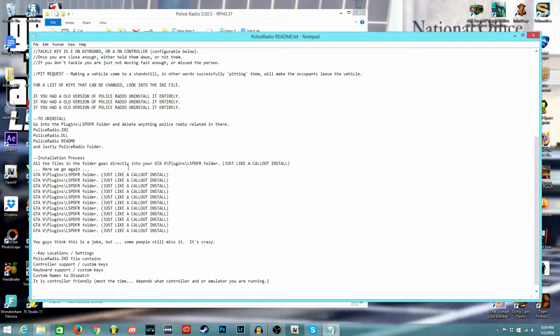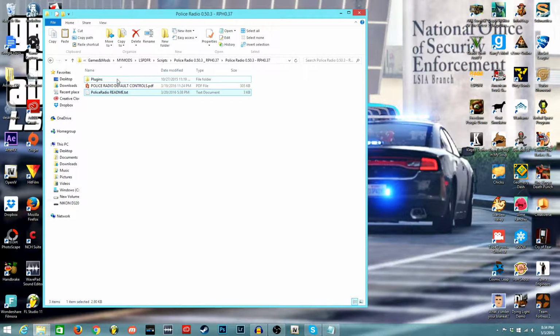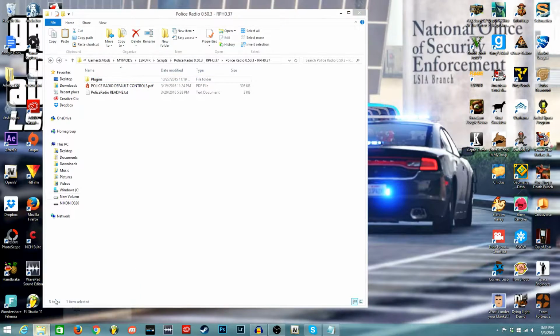All the files go directly into the GTA 5 plugins LSPDFR folder, just like a callout install. Super easy, guys. You don't even need to go into the plugins LSPDFR folder and copy these. That's just going to give you headaches. Just copy the plugins folder. Super easy. Go to GTA.